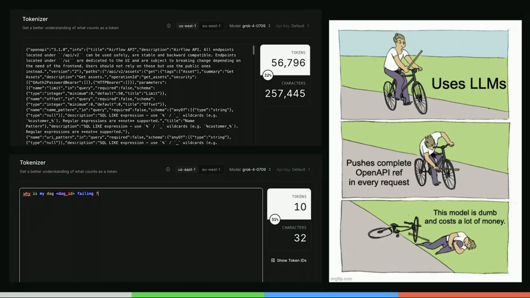So this is just a token count of our OpenAPI JSON. If we were to take the token count, it's 250k characters and comes out to be 56,000 tokens every single request, that is. And even for CLI, right? Say if you were to ask a simple question, why is my DAG, whatever DAG ID, failing, that's just 10 tokens. But if you compare that, every single request will be like finding a needle in a haystack for the model.